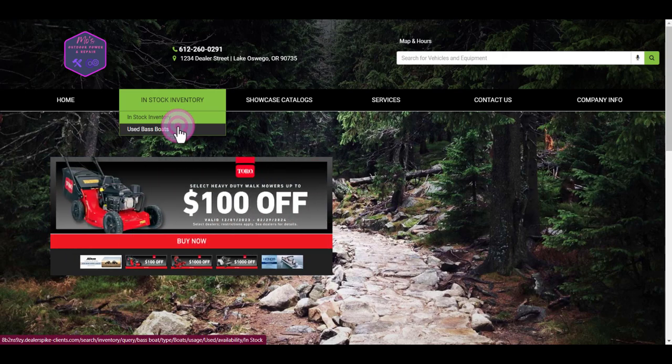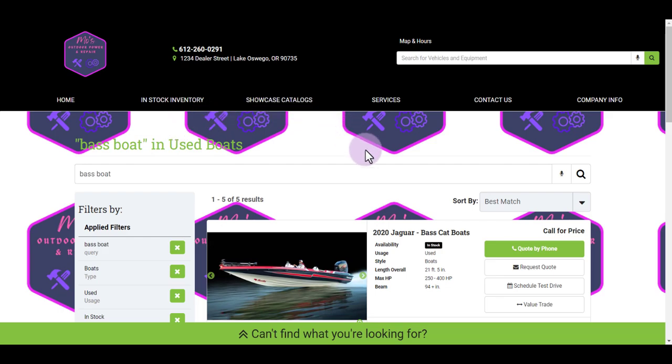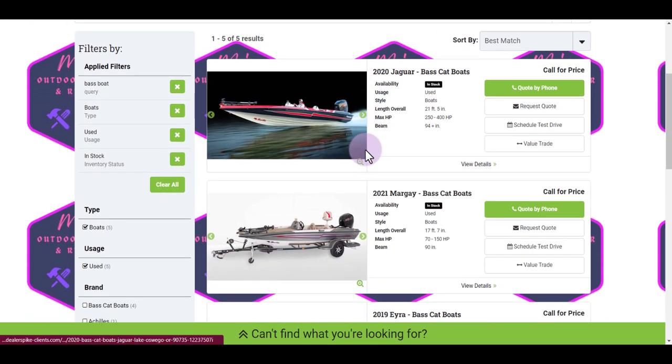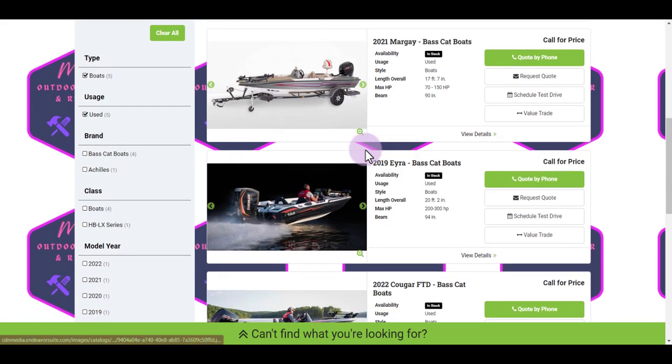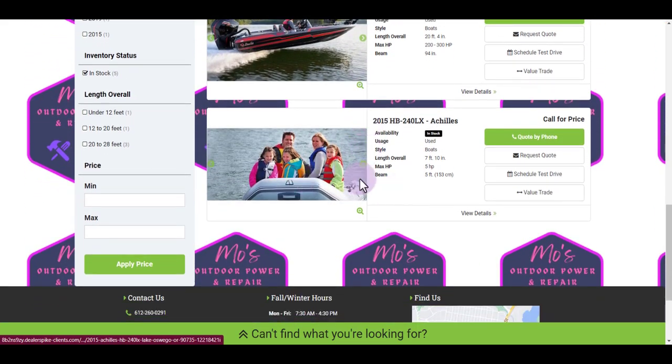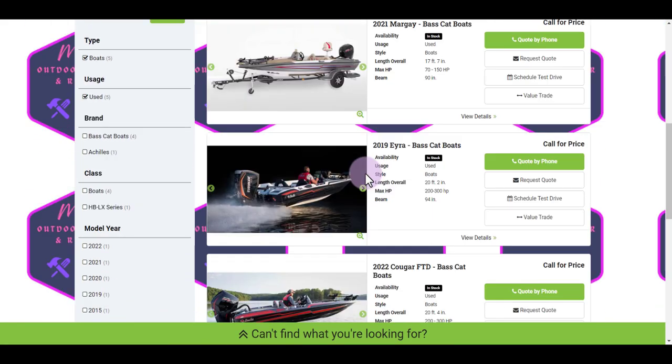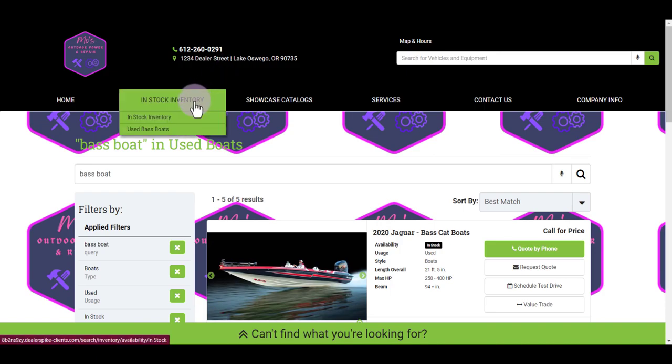So I'm just going to go ahead and click on that. And now you can see that it brings up the same results as before. Now, obviously, this last one is not a bass boat, but you do get the general idea of the concept. Now, because I don't want this bass boats link on my website, because it's not completely accurate, I'll just go ahead and get rid of it.